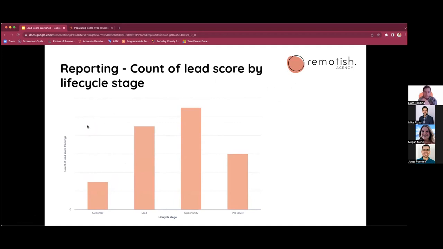And the last one we have, I want to save at least 5 minutes for questions, is the count of lead score by lifecycle stage. So there's another example.